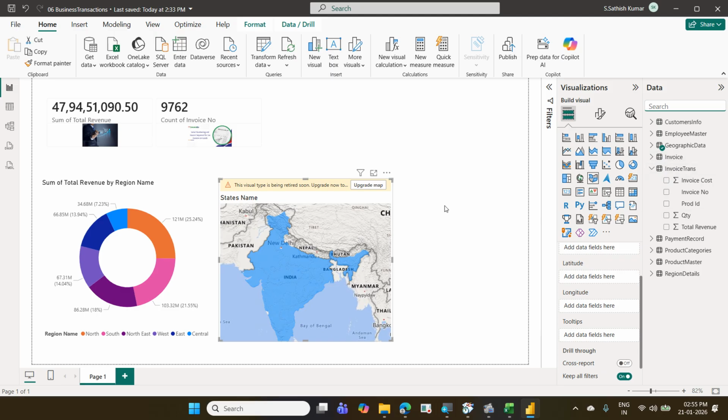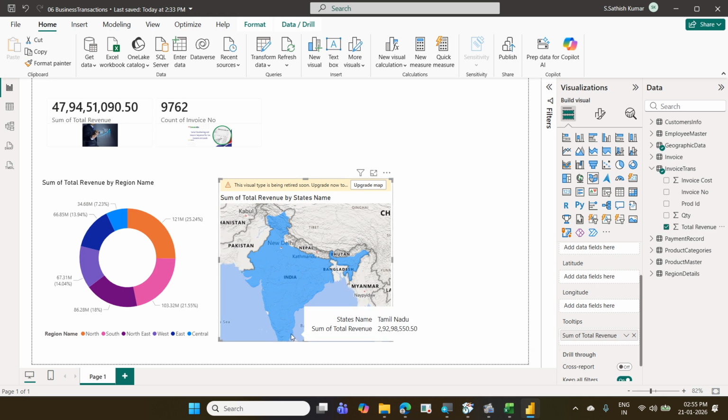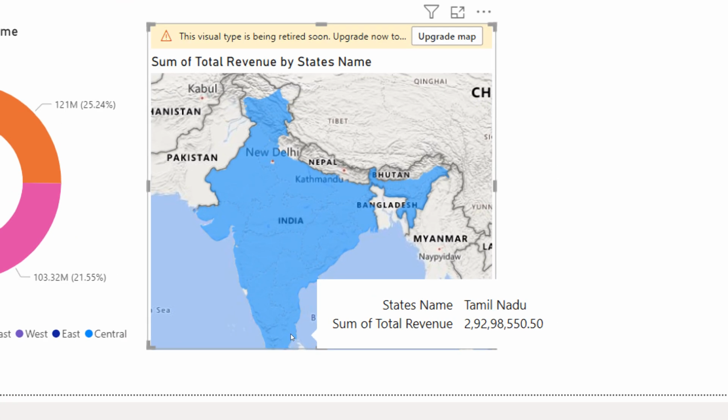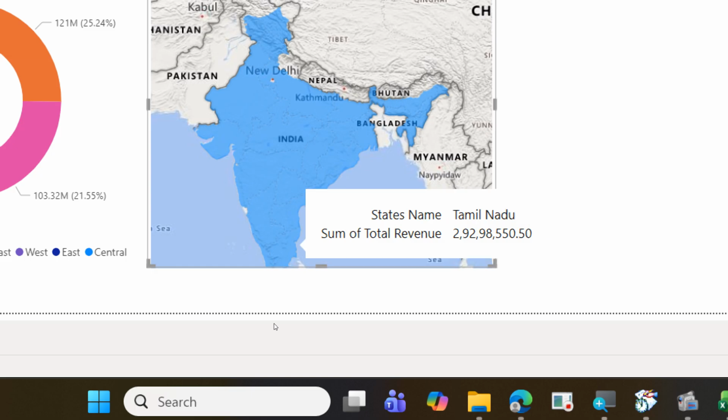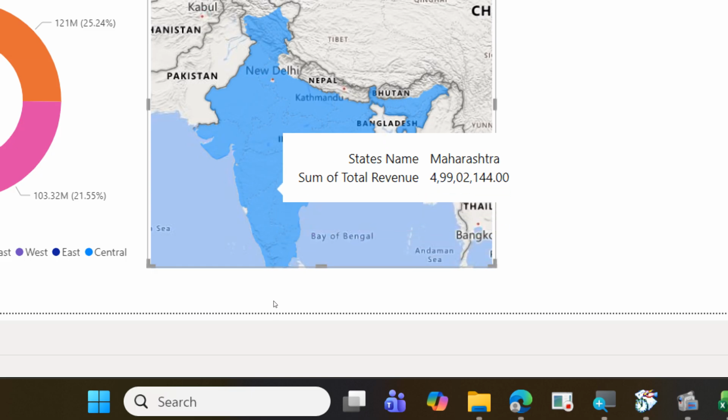Let us bring the total revenue into tooltip. I am bringing the total revenue into tooltip. Now what has happened is, after bringing the total revenue into tooltip, when you place the cursor over a particular state, it shows for this Tamil Nadu what is my total revenue. It has automatically calculated it. Tamil Nadu, what is my total revenue? I place the cursor. Karnataka, what is my total revenue? Maharashtra? Rajasthan? Every state is giving total revenue. Still it's not over. We have to do some other things.